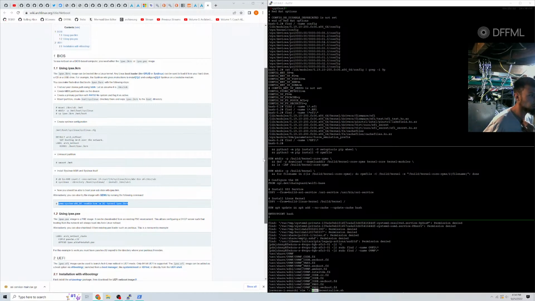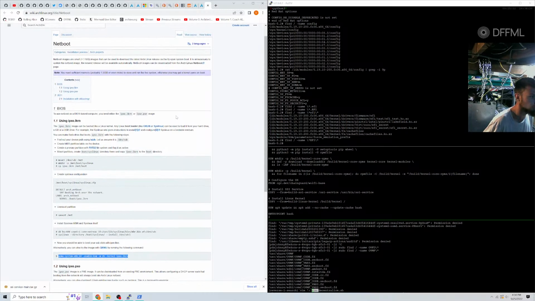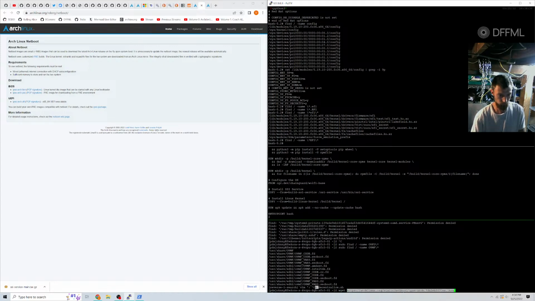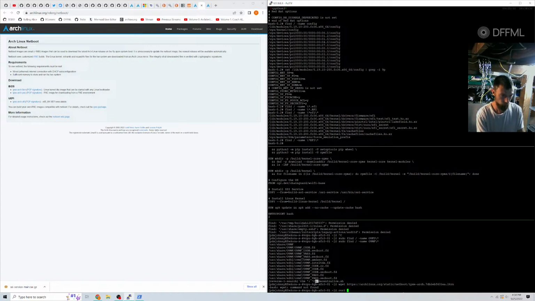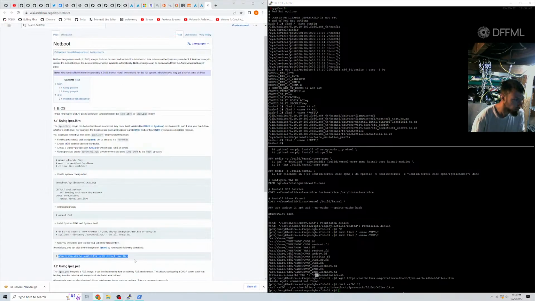Can be booted like a Linux kernel. Okay, so we want this file, basically. Okay. So we're going to take this. We're going to see about writing that in QEMU.